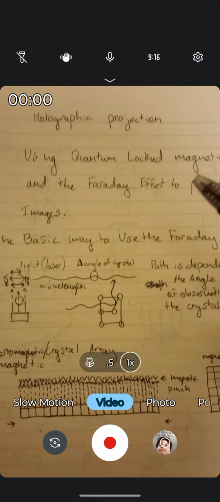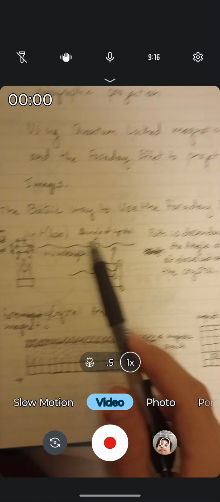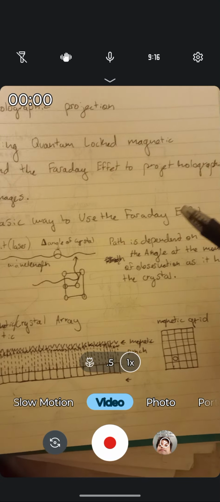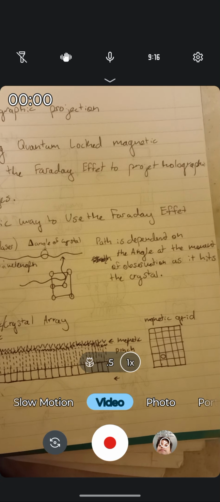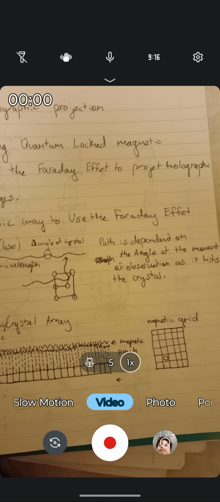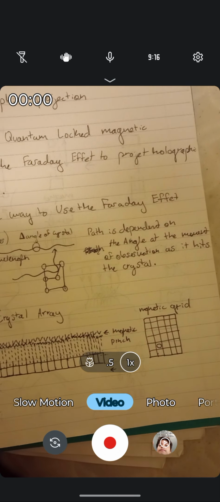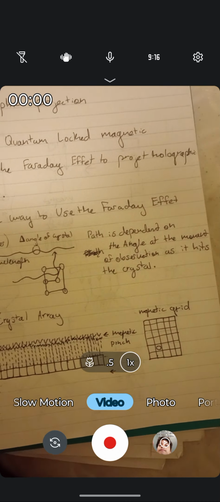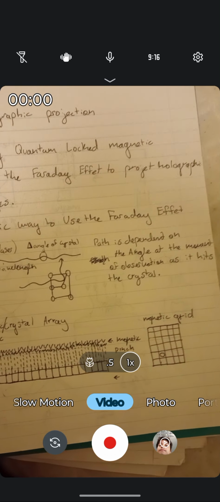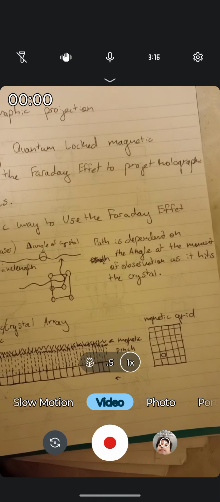Well, holographic projection. What you do is you're using the Faraday effect. If you don't know, it's ferrofluid between two sheets of glass, and then you filter light through it, and you use magnets. You can actually control where the light ends up.